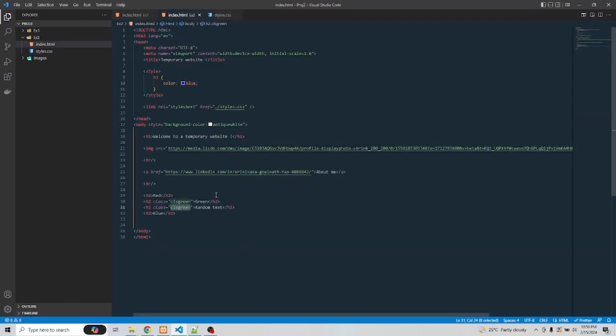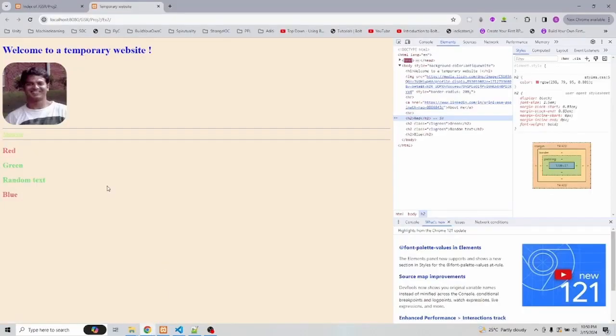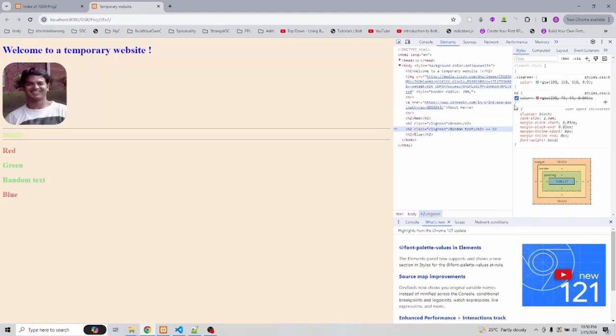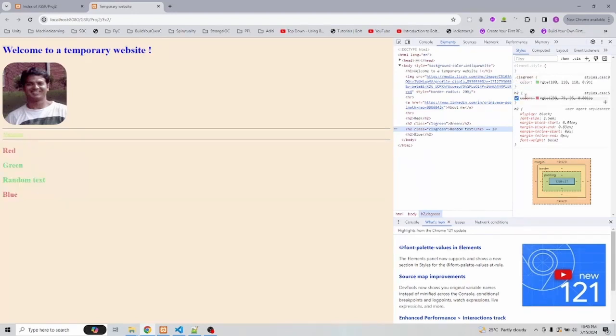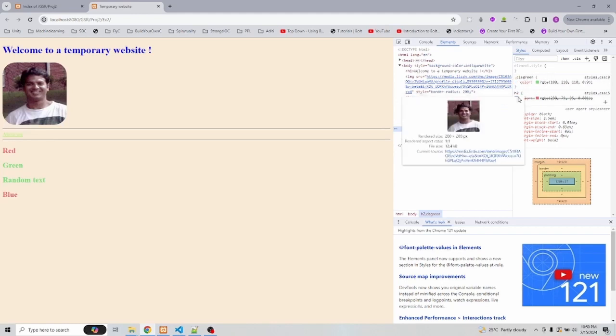So let me save this, go to our page and hit F5. You can see both green and random text are colored green, and you can inspect it and see that the color which is defined for the tag H2 is scratched and it is overridden by the class color. So the class color has a higher precedence than the tag color. You have to be a little careful in CSS as to which overrides what. The class color here is overriding the tag color. So the selection using the class has a stronger weightage than the selection by tag. That's what you need to understand.